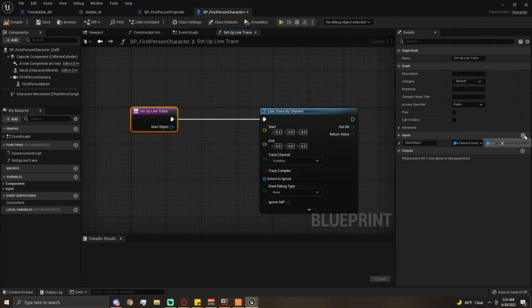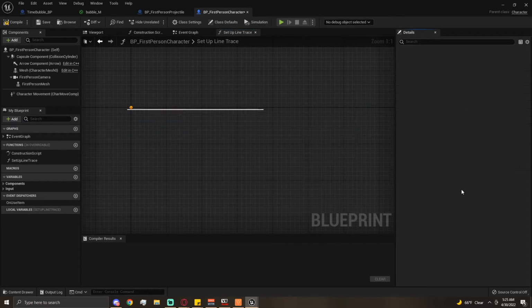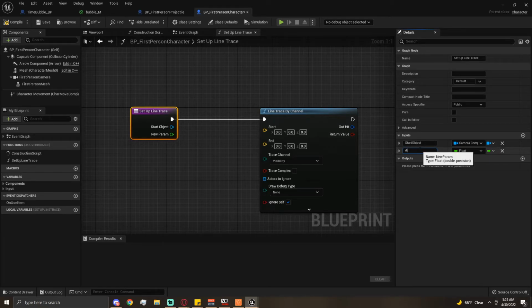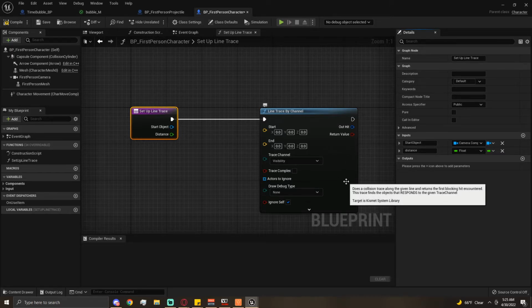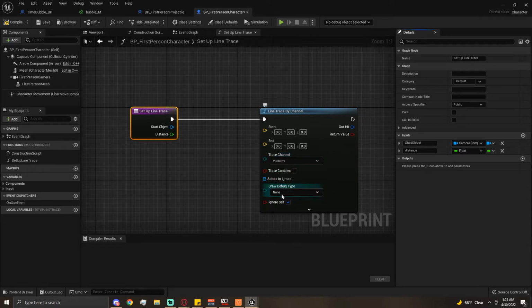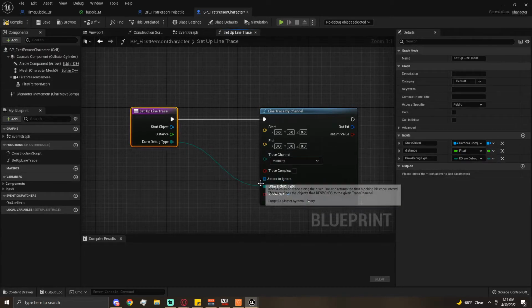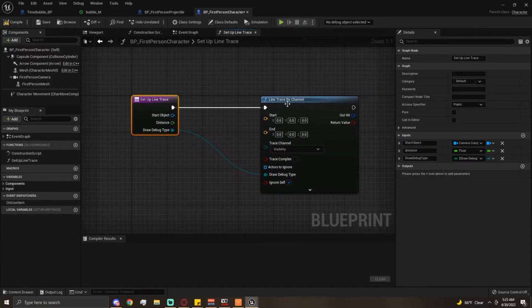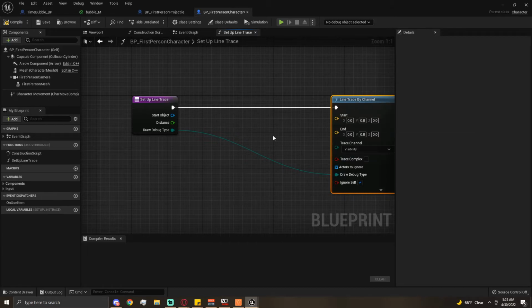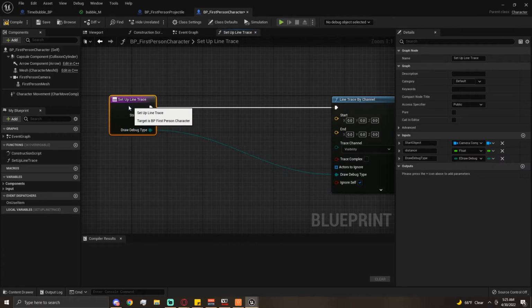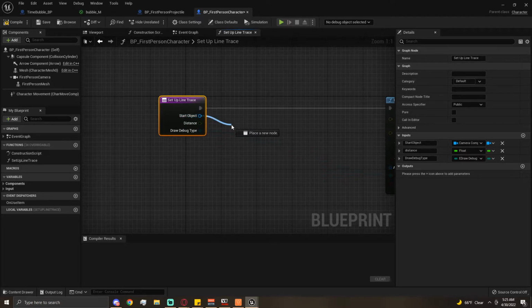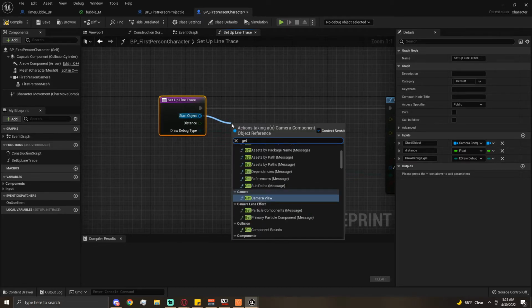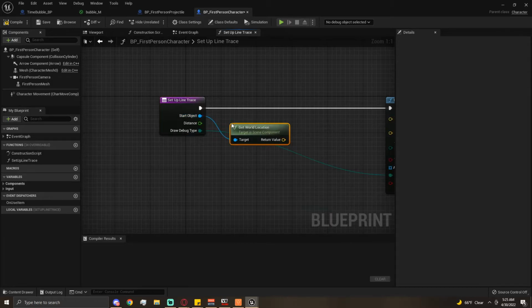We can go ahead and set up another one as a float, and we can call this one distance. And that's really all we need. I mean, we could do the draw debug. Let's go plug that in there. The reason we can do that is then we can just set up whether we want to debug or not. All right. So off of our start object, we're going to want to get its world location, right?